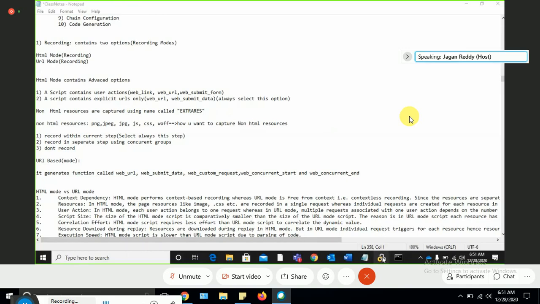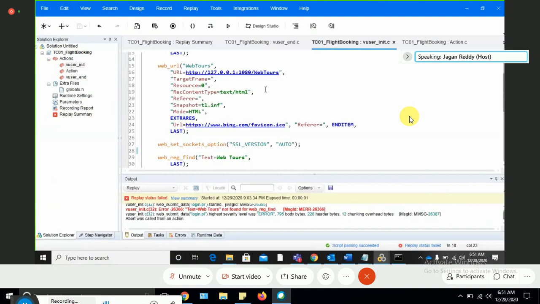Then we replayed the script and we saw some errors, some failures. But before validating that error, now we have to check the recording options. Before starting to record any business scenario, I can say any test case or workflow, first we have to check the recording options.